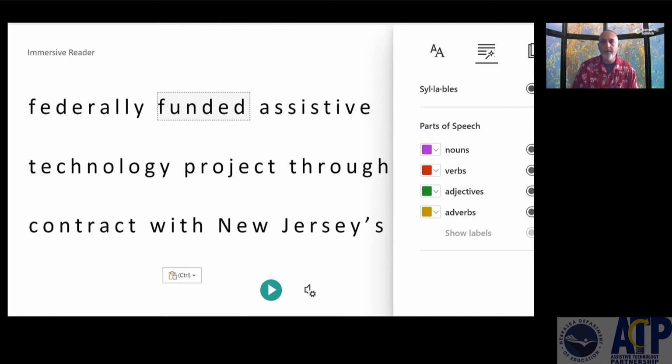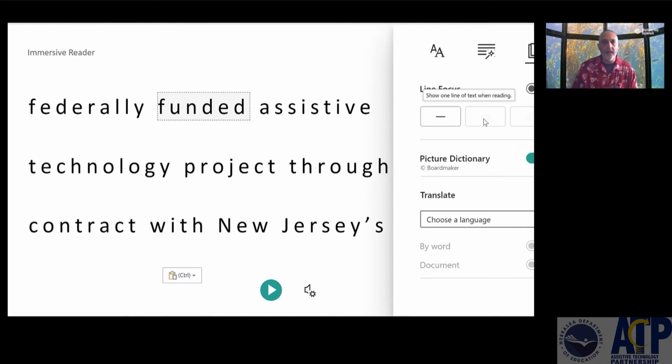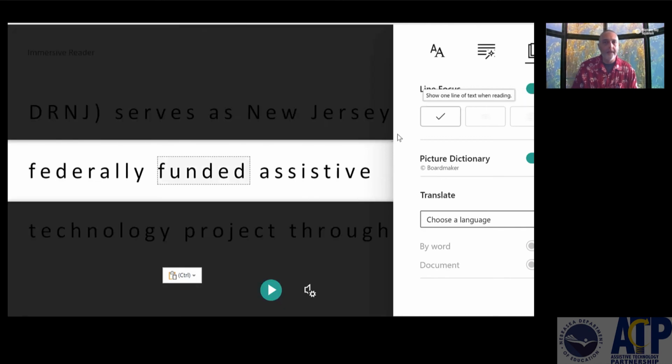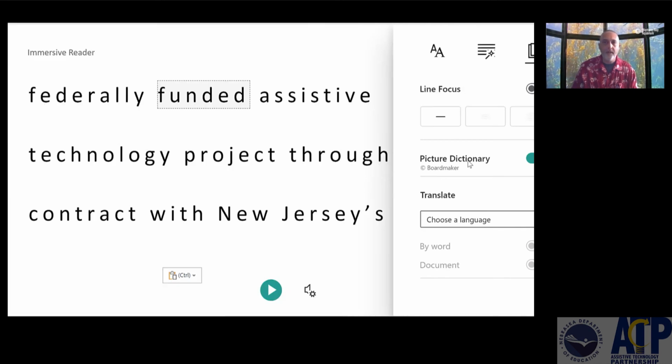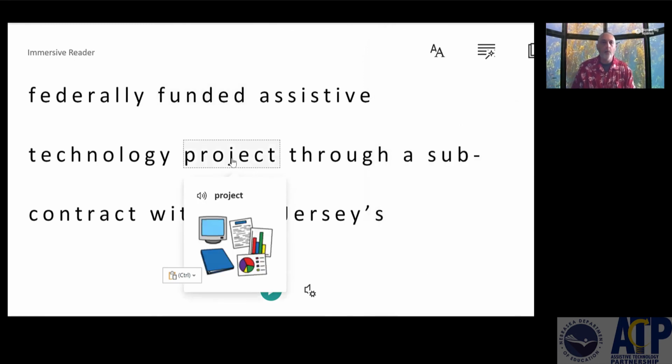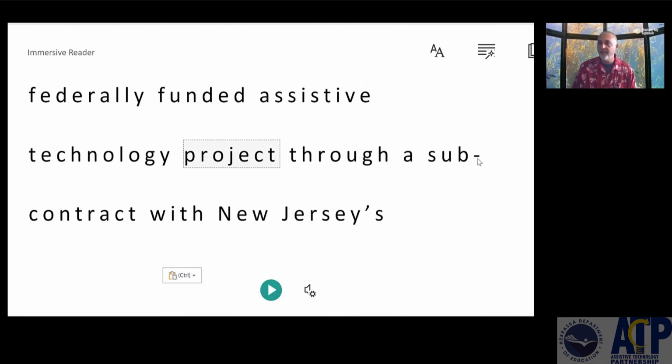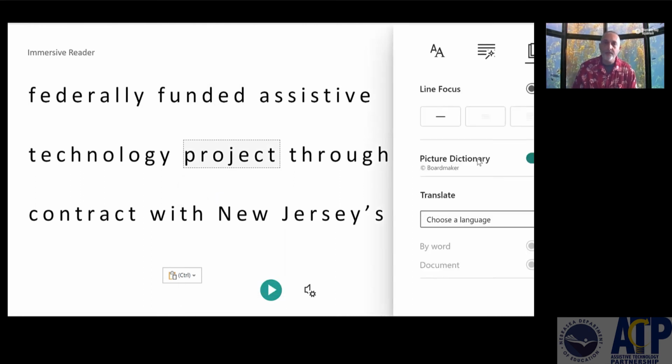When I go to reading preferences, I can adjust things for line focus. I can turn that on and off. I do have a picture dictionary. So if I click on a word, the picture pops up with the word there that I can listen to. So I can hear it read that word to me. So that's the Boardmaker symbols. You can use those to have some support.